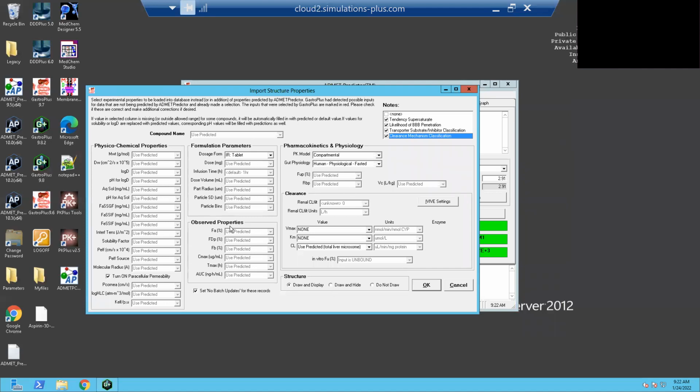Here, you don't have to change multiple things except for one thing, which is this clearance. In order to get some half-life and clearance value, you have to change this from use predicted total liver microsome to use predicted all recombinant CYPs.